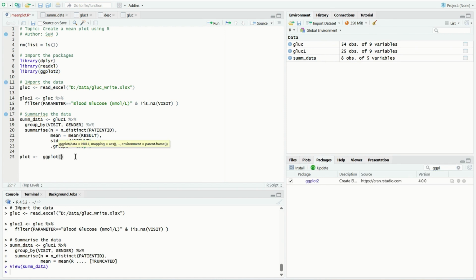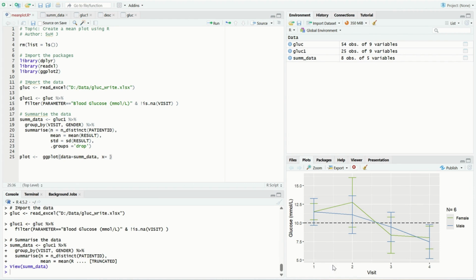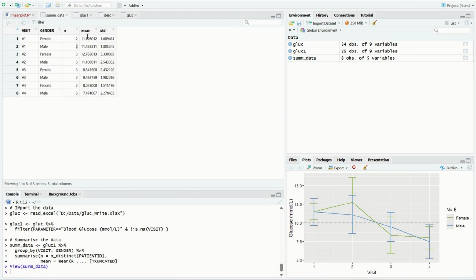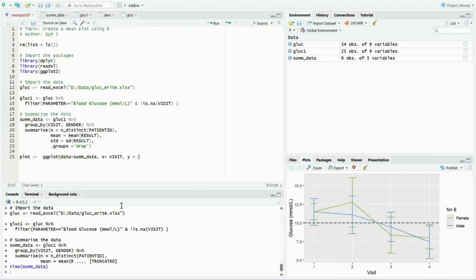So let's go to the code now, and we will call the data. The data we're calling is the summarized data. Just copy this one. I'll tell you the simple code. So we have the x-axis here, right? In the x-axis we have the visit. Okay, so let's call the visit now. For the y value, we have the glucose value here. Let's go back to the one. In the y-axis, we need to plot the mean of this glucose value. So let's go with this one.